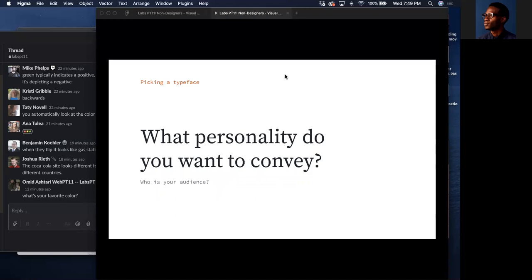Next, you want to think about what personality you want to convey, and a way to back into trying to understand what personality you want to convey is just by understanding really, really well who your audience is.